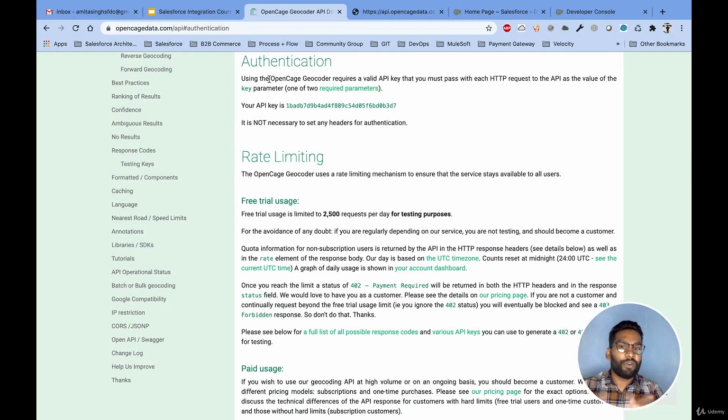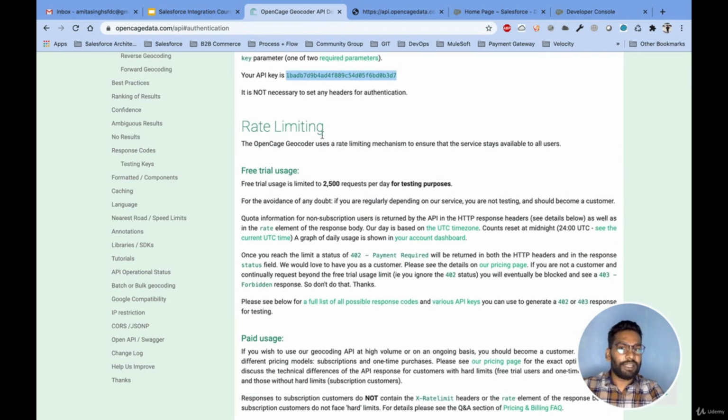Now it is saying that OpenCageGeocoder is using a valid API key. That means we have to sign up, we will get the API key, and then we can start using that. As I have already logged into the system, I can see my API key here, and then we can see rate limiting, we can see free trial usage.